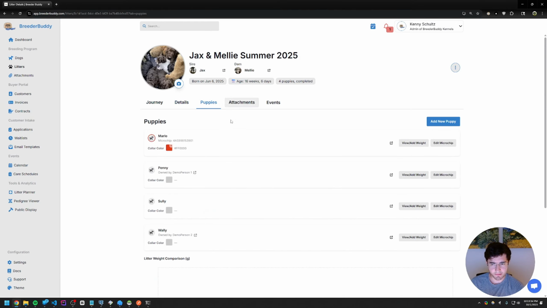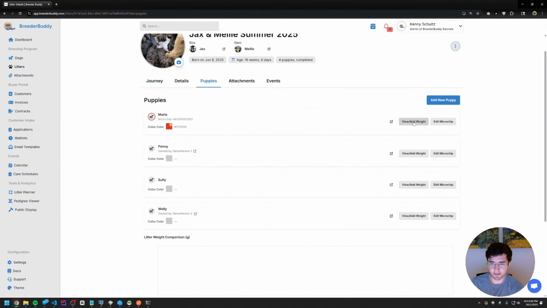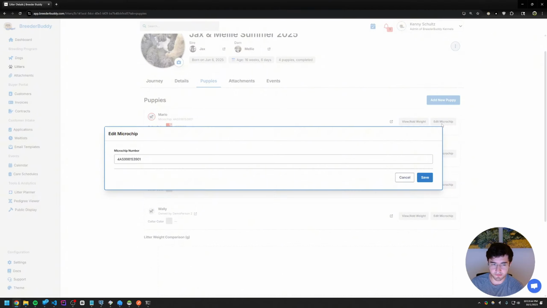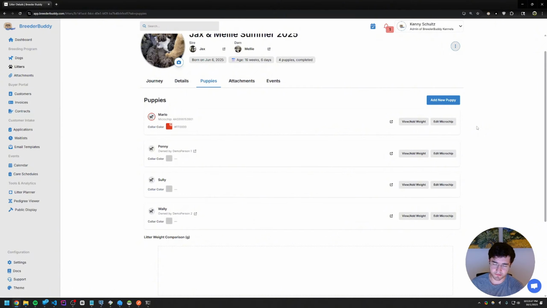Again, it has the puppies. I'll cover this too. It has the puppies tab here where you could actually view all the puppies of the litter. And from here, you could easily add weights and edit weights for every single dog. You could give them microchip numbers. And really, it's like a high level tab where you could just do everything you need to do for that litter and do it all in one place instead of having to click into every single puppy.